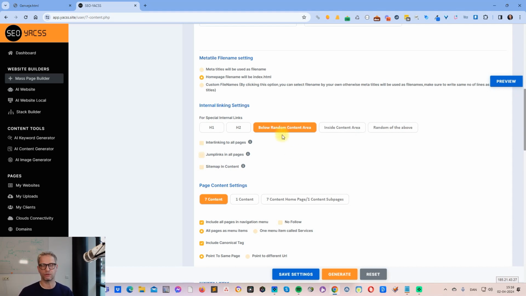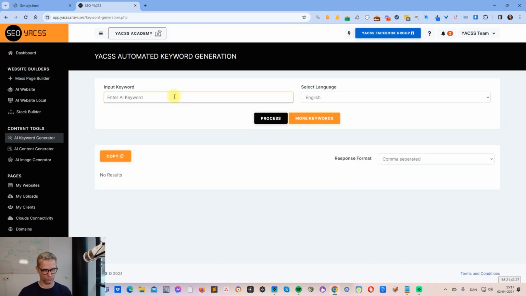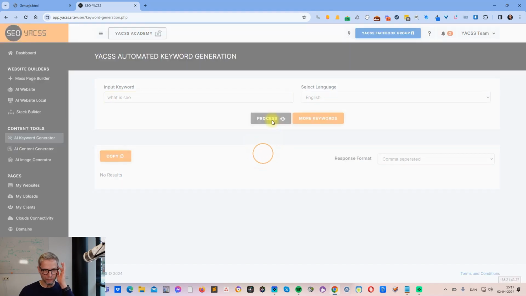So I'm just going to do a quick guide of creating a mass page so that you can see how the mass page builder works now. Today is the 2nd of April 2024. So let me start by generating a list of keywords. So let's say that I want to create a website of keyword, what is SEO? So I go here, I click process. So now it's generating a list of keywords.